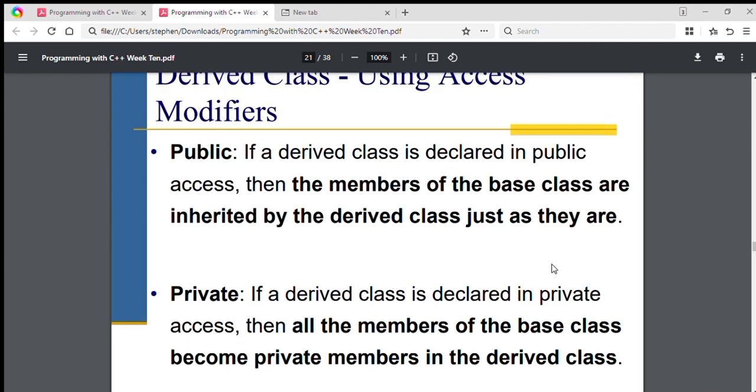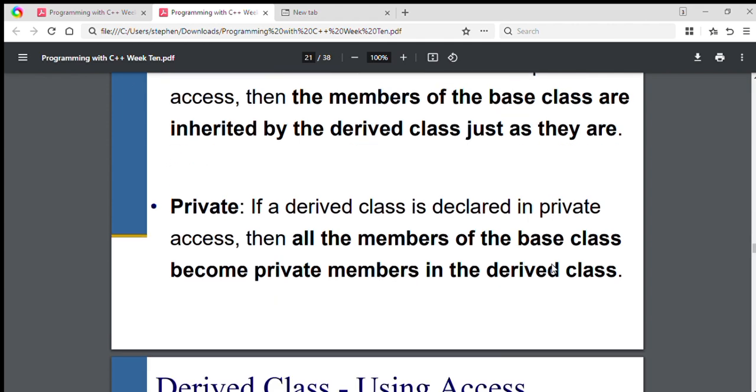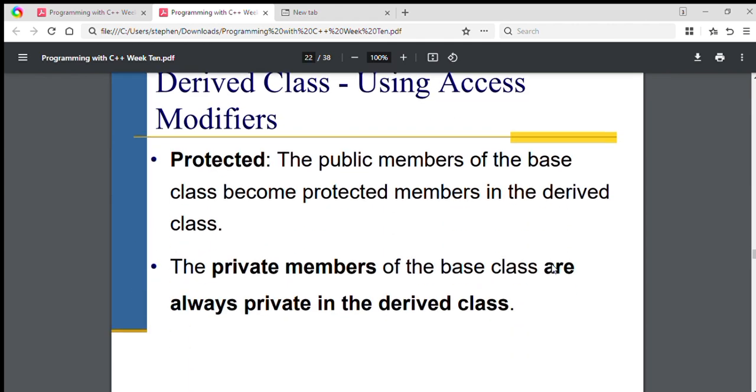So for public, if a derived class is declared in public access, the members of the base class are inherited by the derived class just as they are. For private, if a derived class is declared in private access, then all the members of the base class become private members of the derived class.